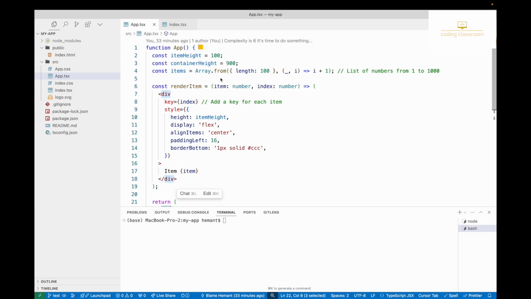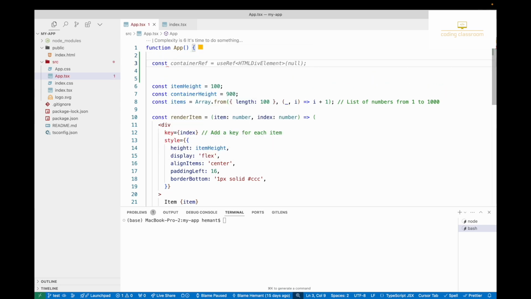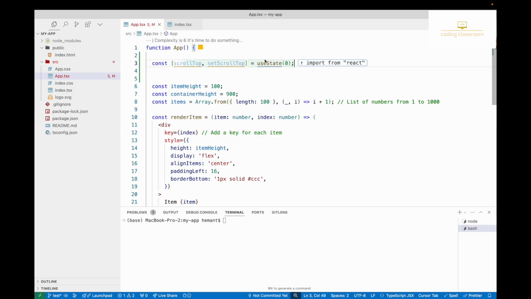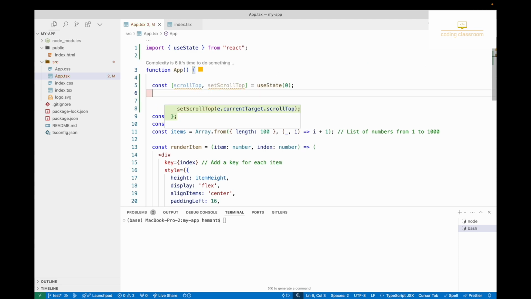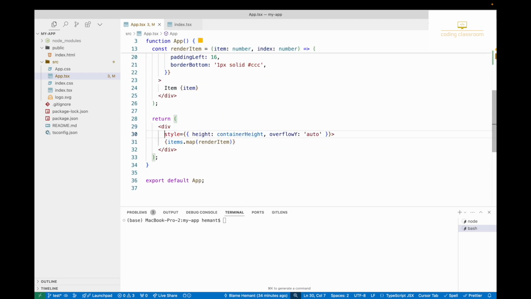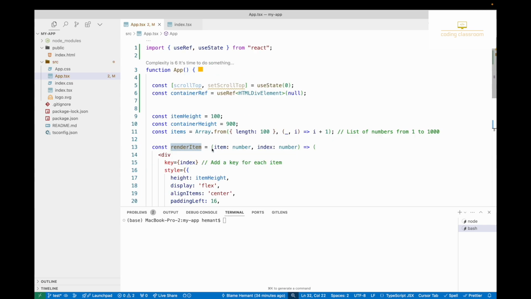So simply, I will first create a state in which we will be storing scroll top in future. Then we have to store the container ref. Let's link it to the div. We have stored the reference of this div into container ref.